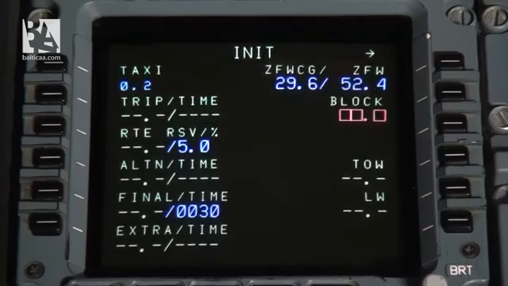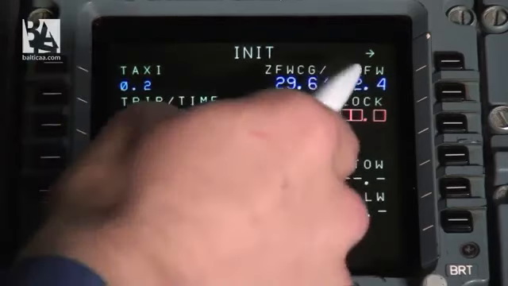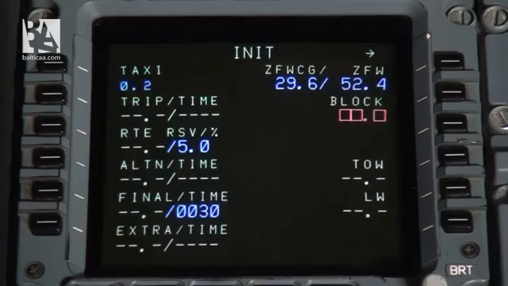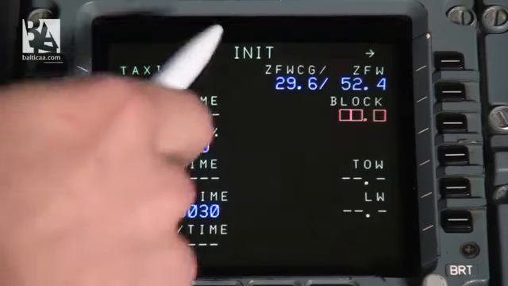In the INIT B page, we enter the fuel weight and also the zero fuel weight. That means the weight of the aircraft without the fuel, which is already entered and is currently given by the dispatch as 52.4. We can see it here. And we also have the zero fuel weight center of gravity. This is measured in percent and it is given by the dispatch as 29.6, and then here.